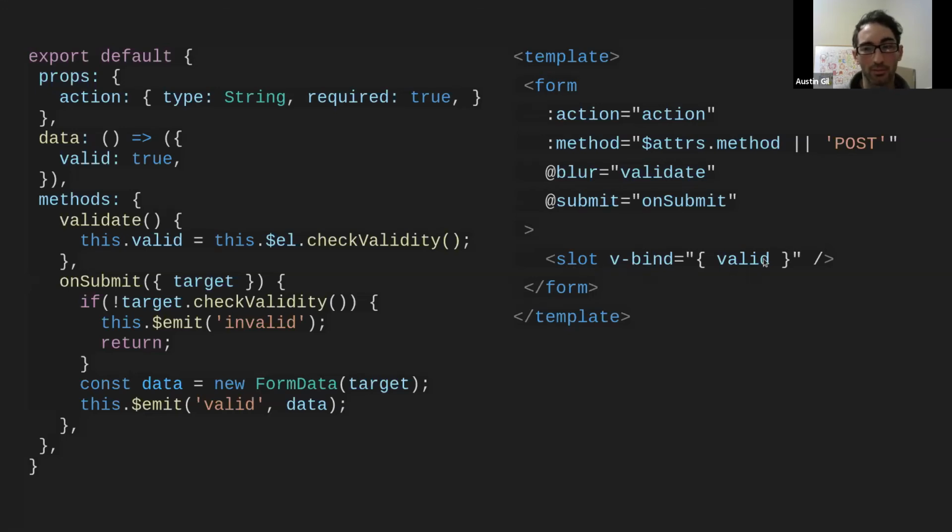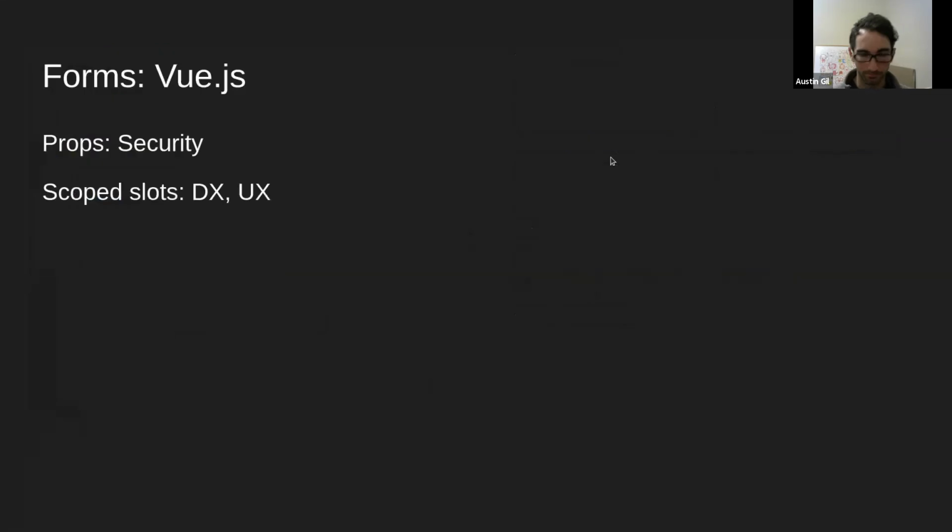In this case, we may want to pass information about the validity states, whether the form is valid or not. So from props, we looked a bit at some of the security that we can implement with props. We also looked at the scope slots a bit, and we'll see in a moment how those scope slots can really improve our developer experience and our user experience.